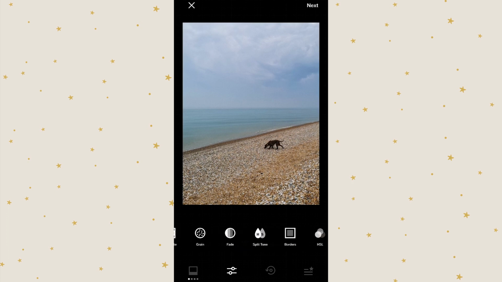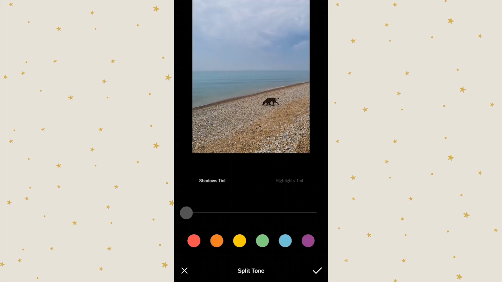Now lastly, split tone. Again, split tone is more of a stylistic choice of editing rather than adjusting, so I won't be using it in an example with you today. But what it does, you can control your shadows and your highlights.